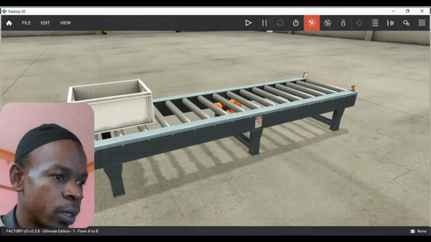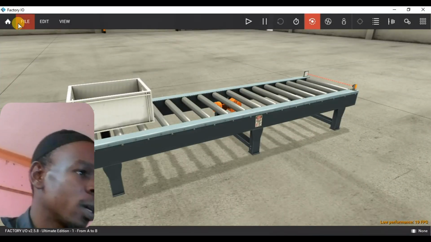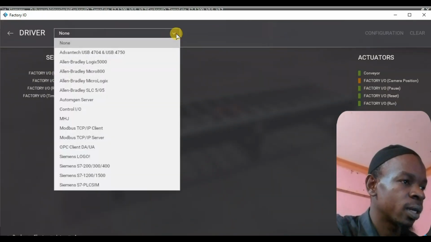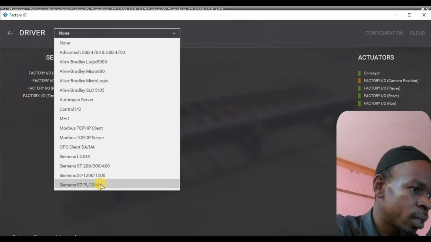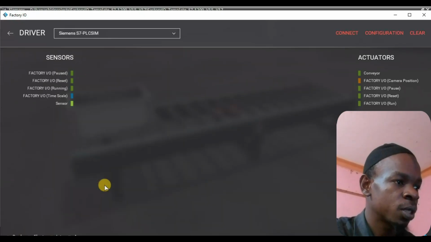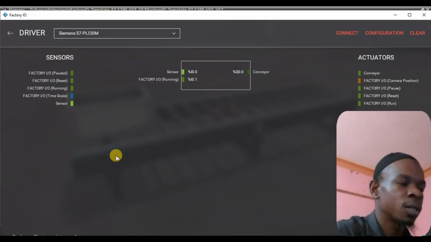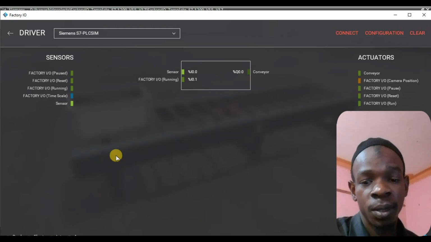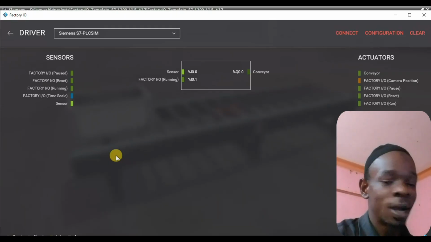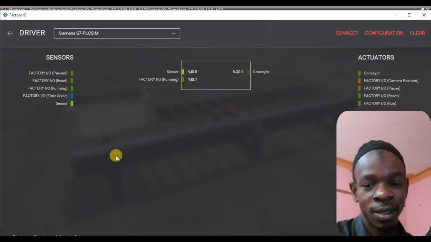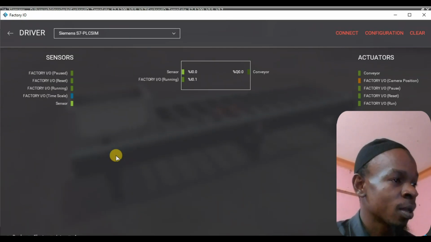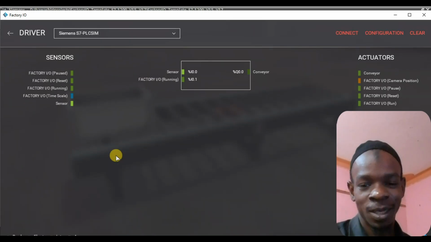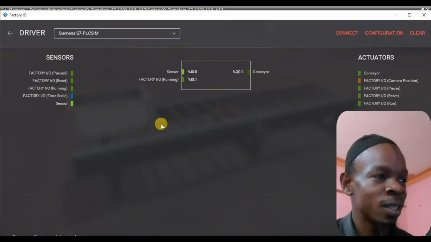My Factory IO is around here. So now in Factory IO, we are going to come to drivers. We are going to come here to S7 PLCSIM. Here we are using S7 PLCSIM because we don't have the real PLC. You also have to download it independently. It is a third-party app. You just type in S7 PLCSIM and it is going to come. With Google these days, things are simplified.